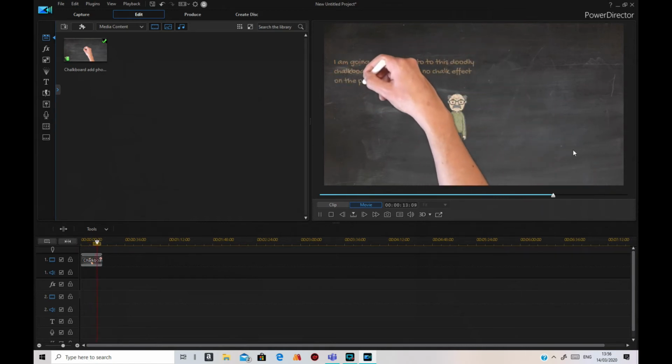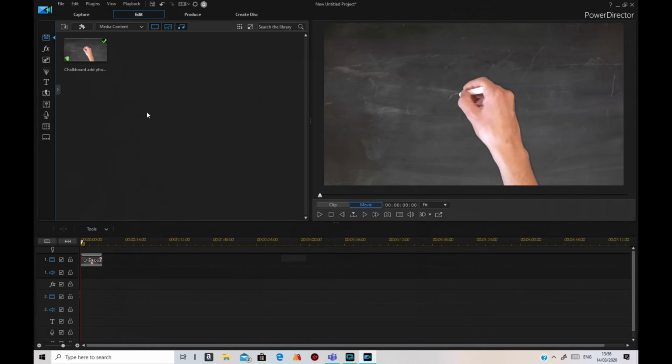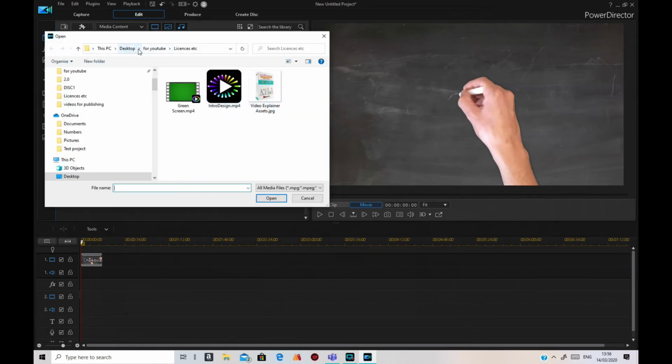It's looking pretty good. Right, now what we do is we import and we get to the photos page where the photos I want are.